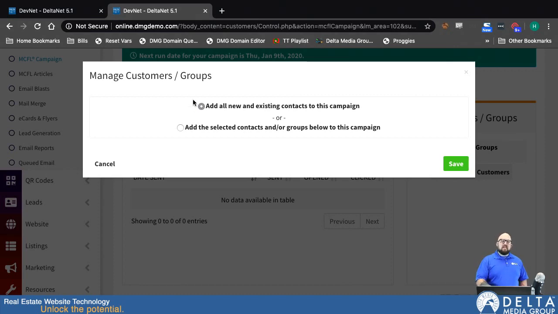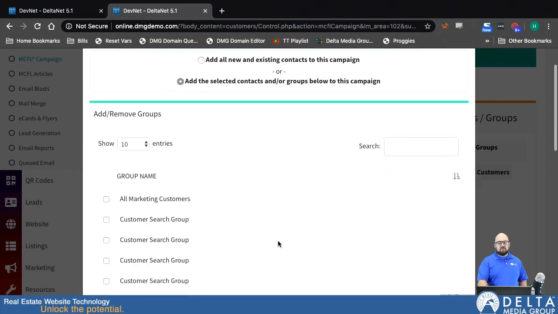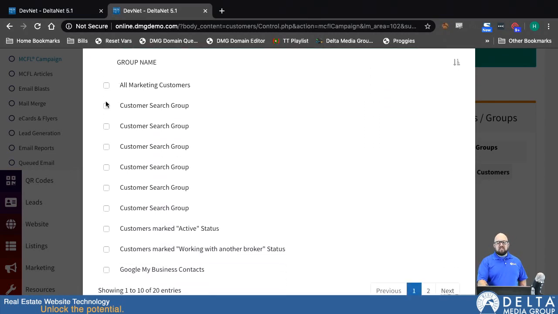However, if you want to point this out to just specific people, or let's say you had a group in there that you didn't want to market these emails to for whatever reason, you can go to Add the Selected Contacts or Groups, and now you have the option of selecting the customer groups that you have created that you want this to go to.